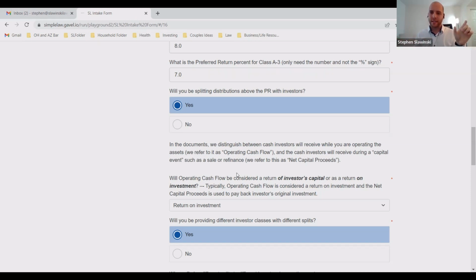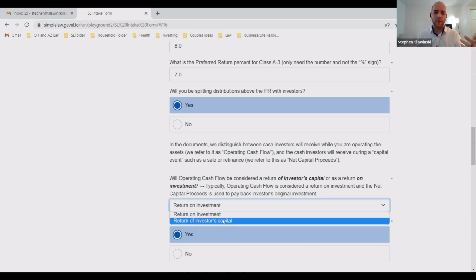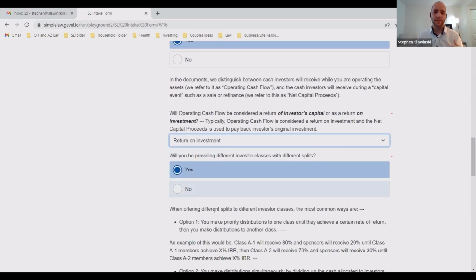But that 70% that's going to investors is just going to be treated as a return of capital, excuse me. So here we have that question. And so we're just going to say it's a return on investment. And then, will you be providing different investor classes with different splits?